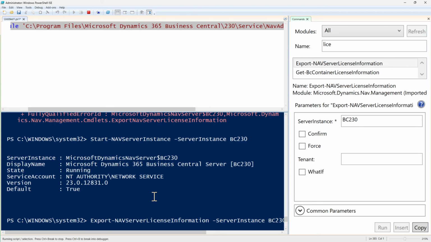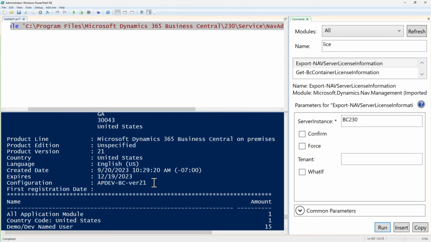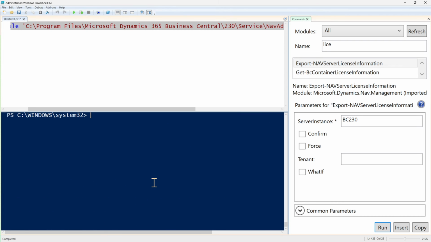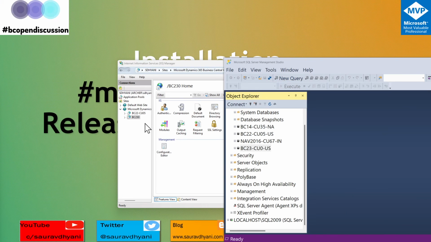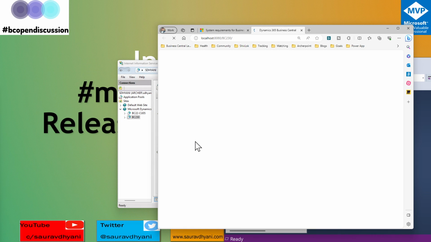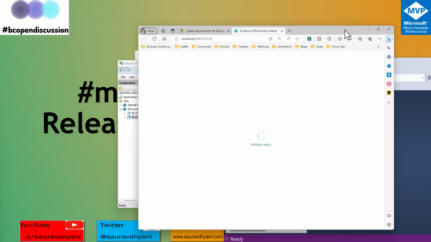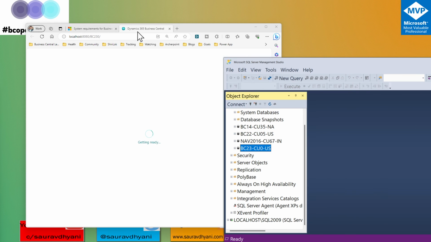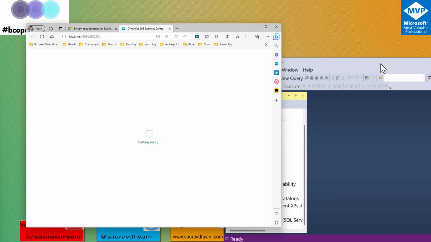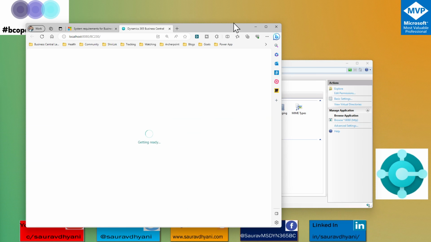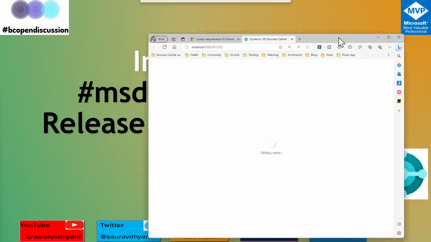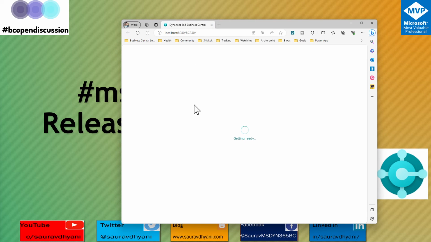Let's export the license and see what comes out. And it says it's already assigned to my developer license, so I'm good here. So now let's go back and try to access the BC230. I hit browse. At this point, because my service state has been updated, it should get connected to this environment if everything is good, and I should be able to access my BC230 or 2023 release wave 2 in my web browser. So let's give it a minute, let's see what happens, and then we'll move out of it.